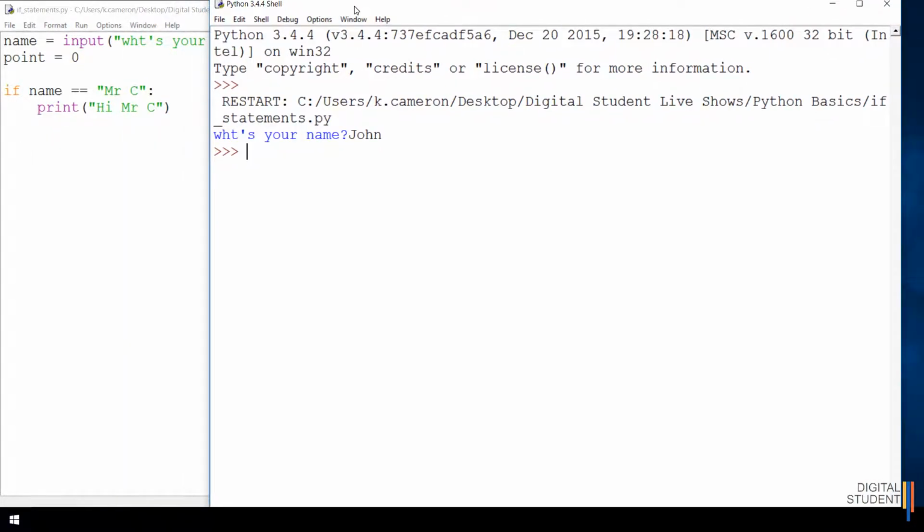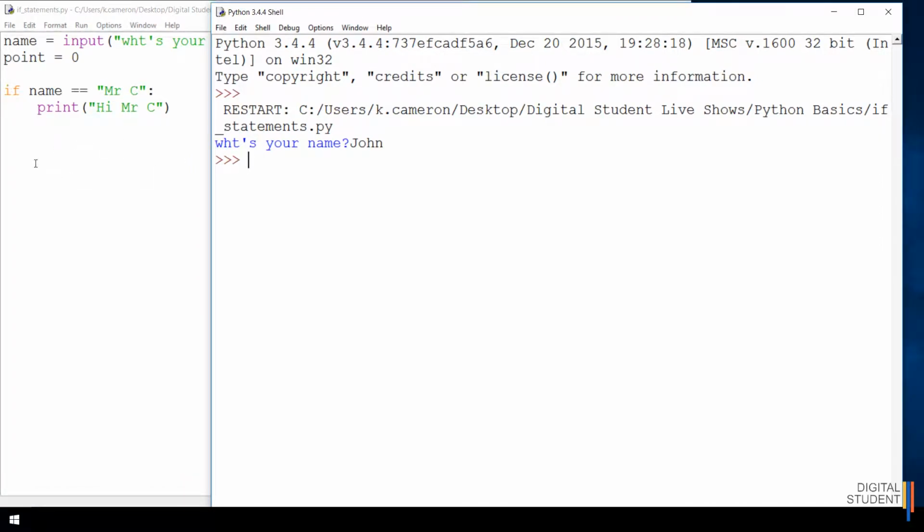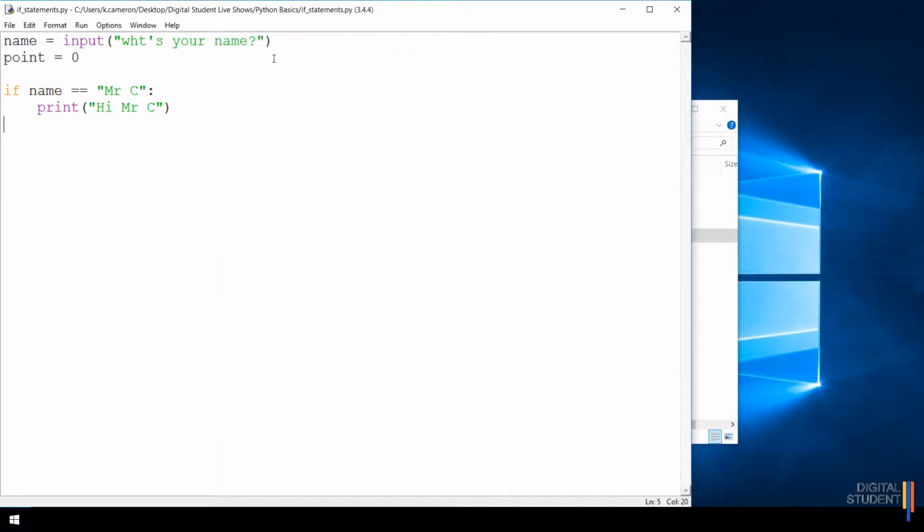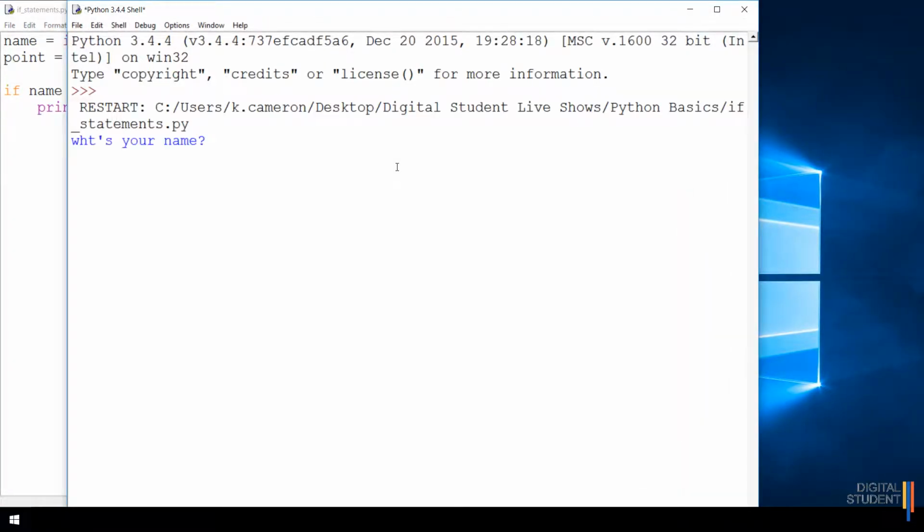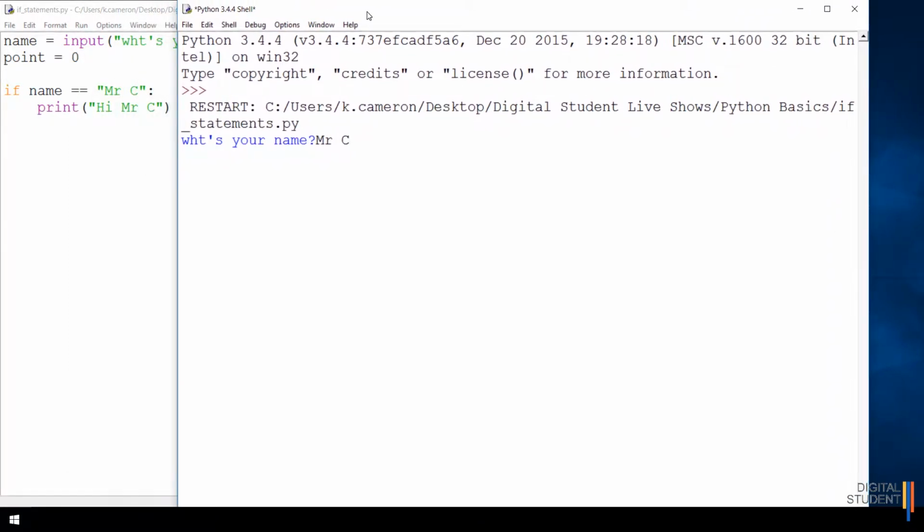It won't do anything. It literally will shut down on you because there's nothing that comes after it. So let's just run that again, and this time let's put the correct answer in. So let's say Mr. C, and it does matter if it's capitalized in this instance. I'll show you later on how to make it so it doesn't matter if there's capitals or spaces, but at the moment we do need to make sure that it's spelled right.